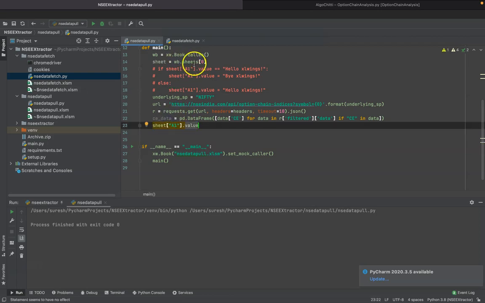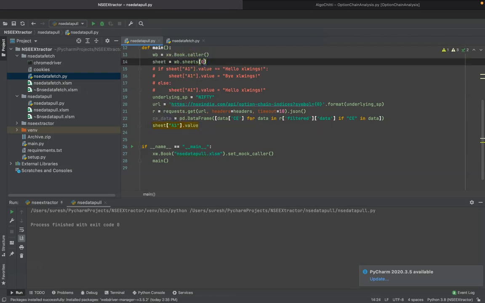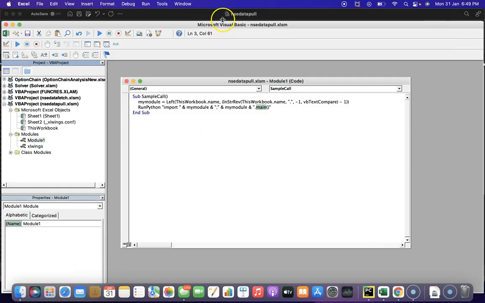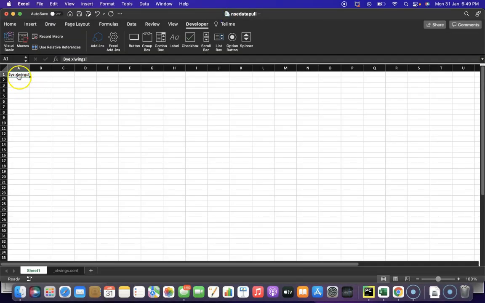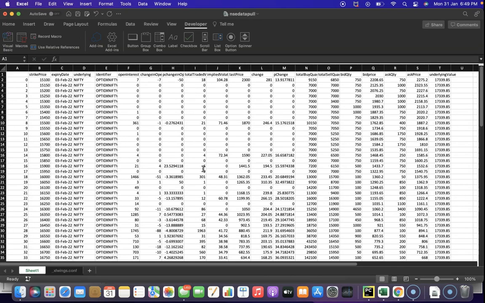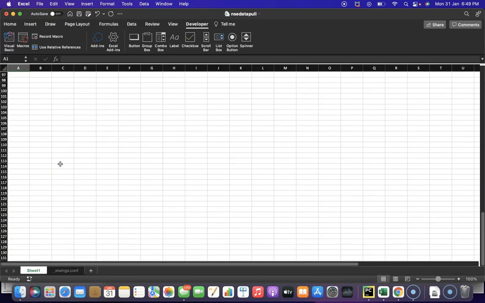Basically, we have taken sheet 0, so in our case that is Sheet1, and we are updating into the column A1, and the value is equal to CE data. So this data frame we are directly updating. Now if you see in the Excel sheet, it is xlwings here, and you can just click on this one, and this should fetch the data for you and update this one. So we got the data here.